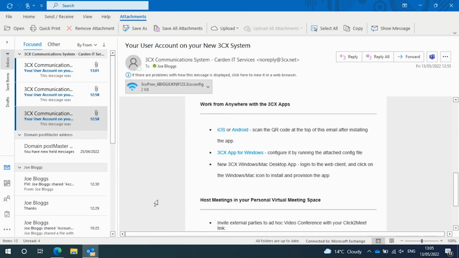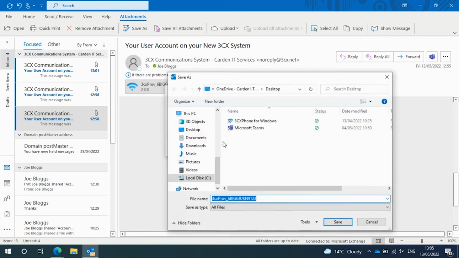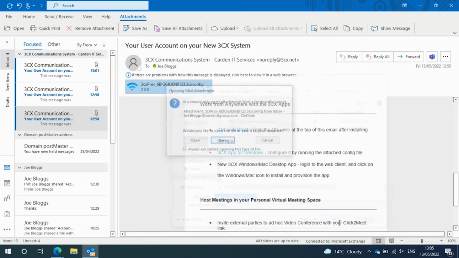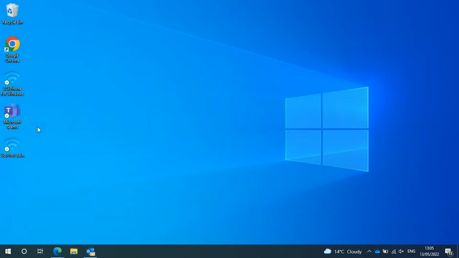You should have already received an email with your 3CX details. Navigate to the link 3CX app for Windows within this email and download the file. Once it's installed, double-click on the provision file attached in your 3CX email and save this file. Once saved, double-click on the file to provision and log into your 3CX app.